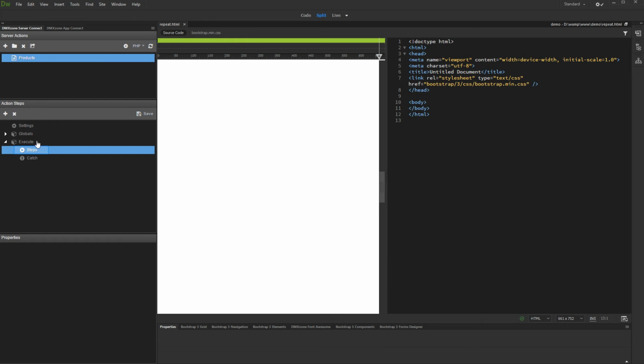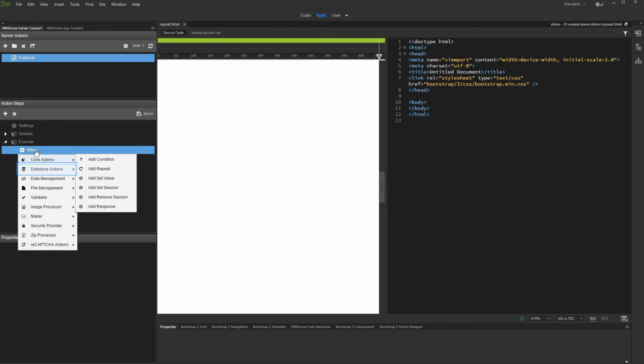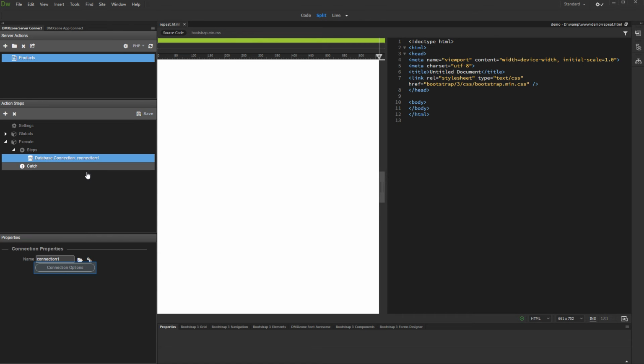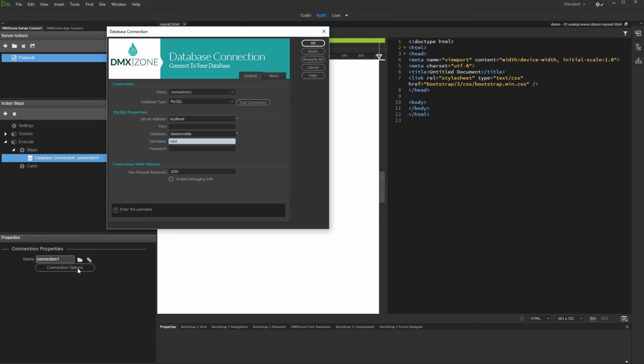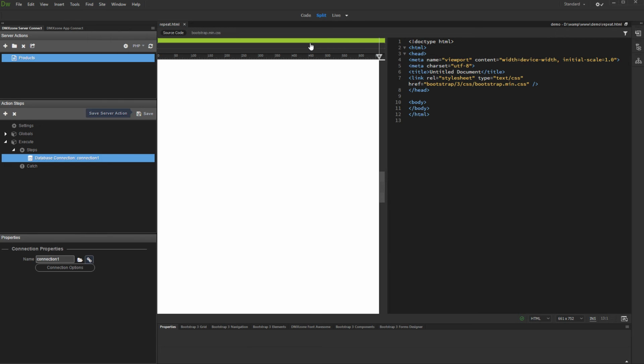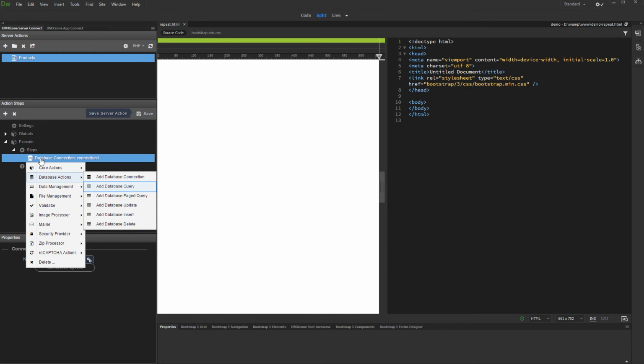Right-click steps. Open the Database Actions menu and add a database connection. Then set up your database connection options. Click OK when you are done entering the connection info. And then, right-click the database connection step and add a database query.